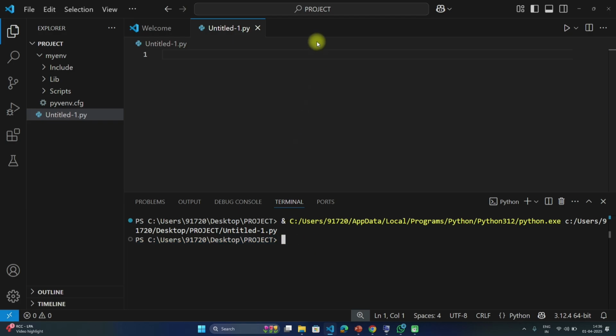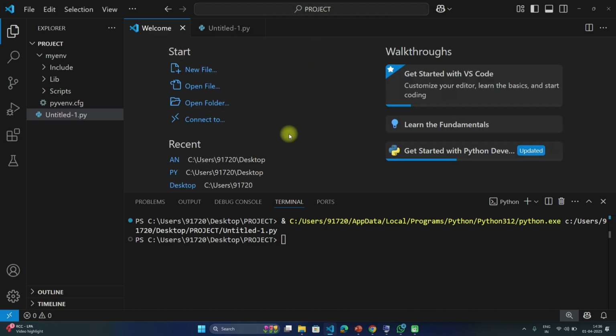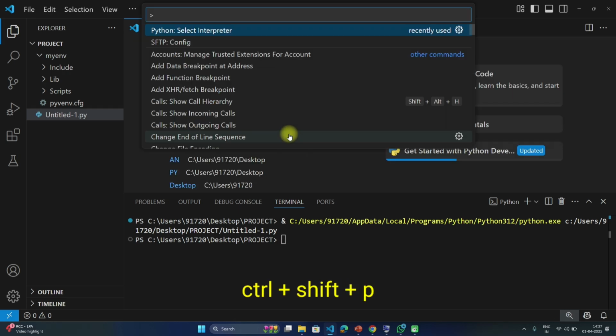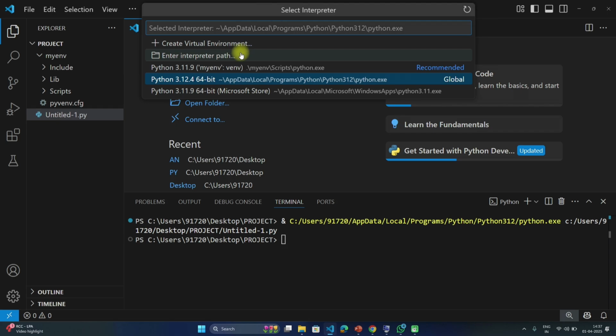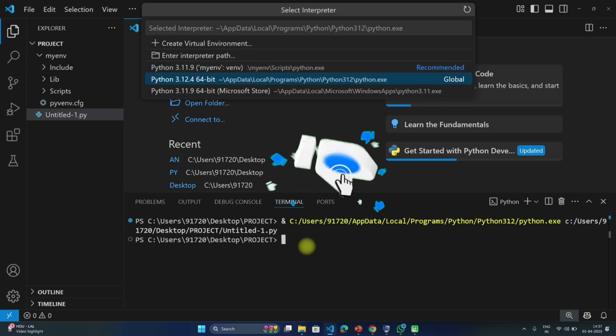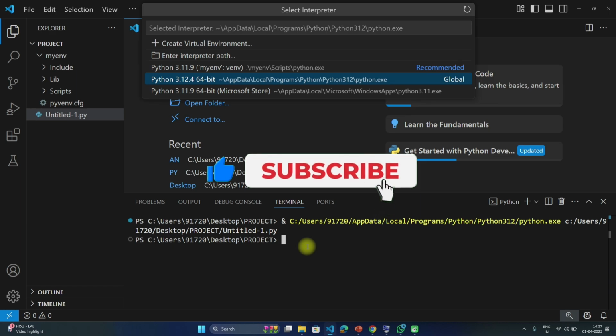For that, what you can do is press Control Shift and P. Now type interpreter. Here you will get the option Select Interpreter, and then enter the interpreter path, or directly you can select your interpreter from your myenv, so that it will use this interpreter always without switching to your virtual environment, without activating your virtual environment again and again.